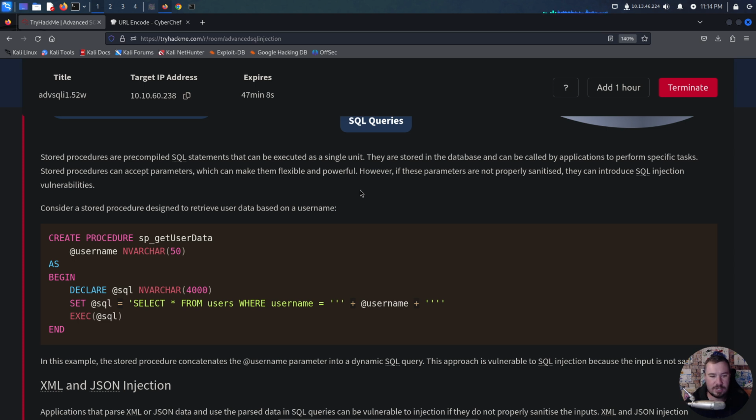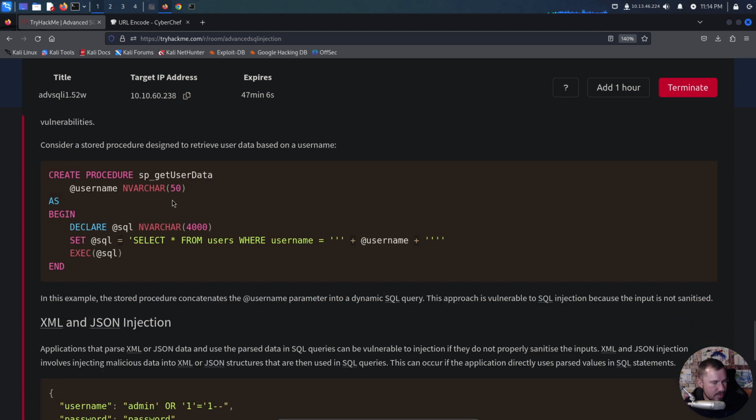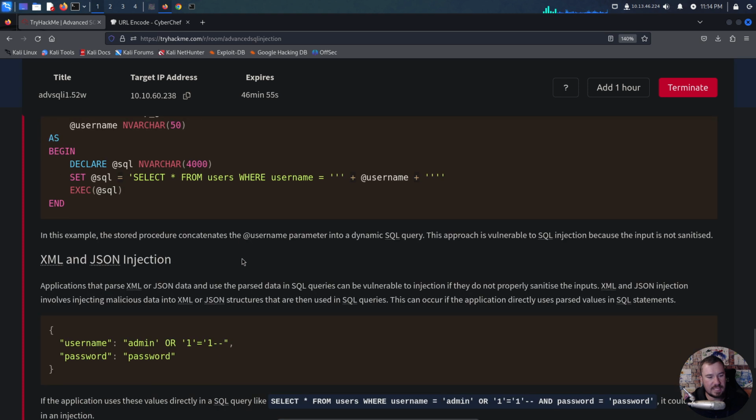Consider a stored procedure designed to retrieve user data based on a username. Right here, declare, blah, blah, select from users where username, and then of course it's just pulling the username in from there. In this example, the stored procedure concatenates the username parameter into a dynamic SQL query. This approach is vulnerable to SQL injection because, once again, here's the key every time, the input is not sanitized.